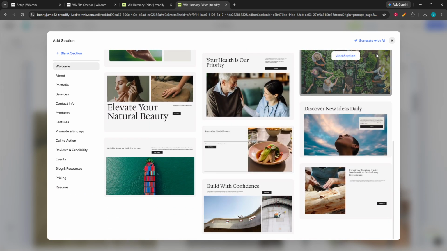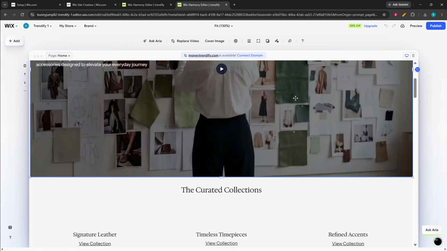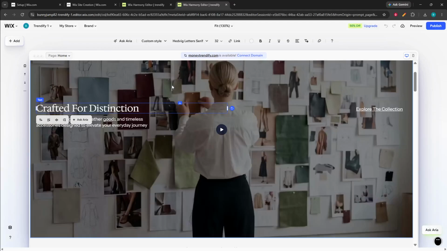As you continue building, customize the overall style of the site. Adjust the fonts, colors, layout, and branding so everything feels consistent. This is an important step because it helps your website look complete and professional.